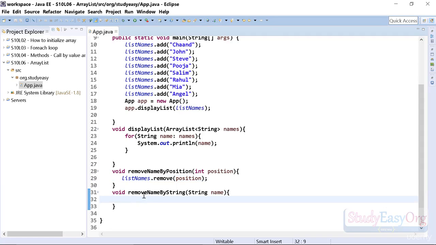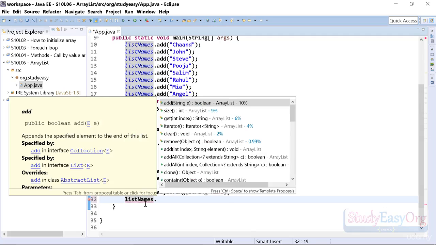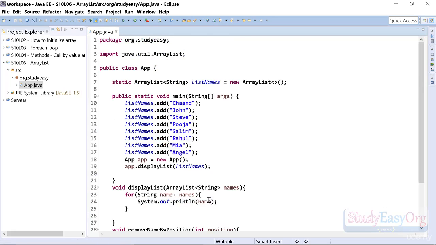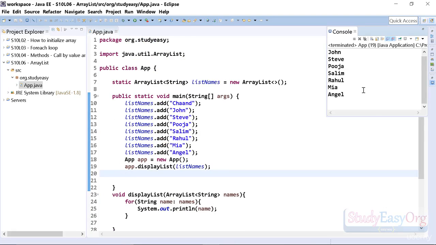All right, so let us also remove name by string. So I will again type in list names dot remove from object, and the object could be anything. Object is super class of everything, so we can definitely pass in name to it. So let's pass in name and our work would be done. So this is cool.